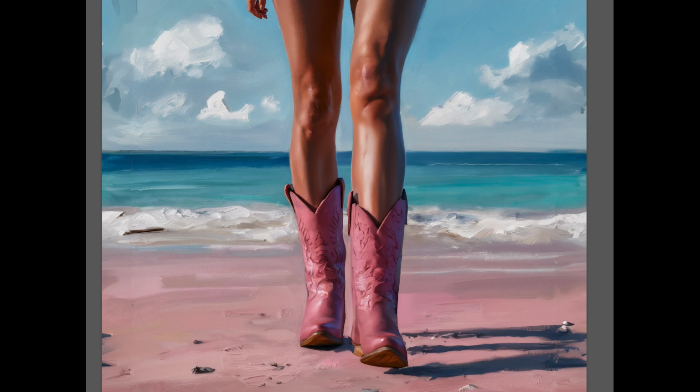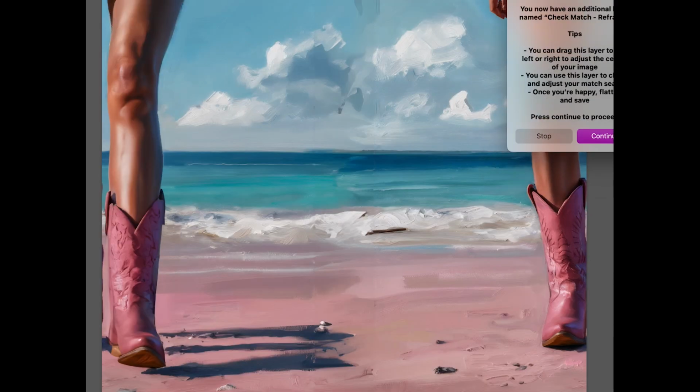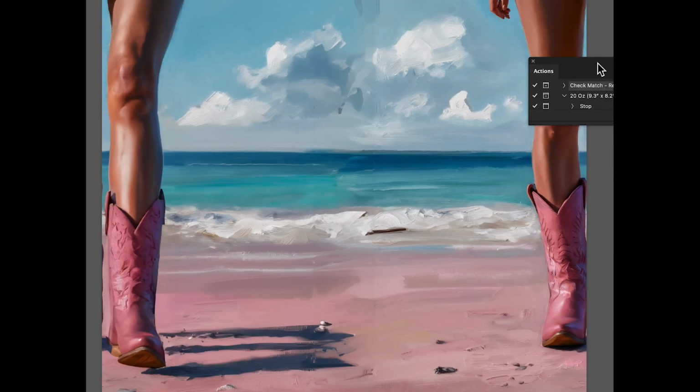But what if I wanted to have her legs off to the side so that I could put a quote on the other side? Well, your action comes with a free match check, is what we call it, reframe and match check, and it's right here. And you can just push play, and what that's going to do is it's going to create a duplicate layer of my entire image, and it's going to put them next to each other.